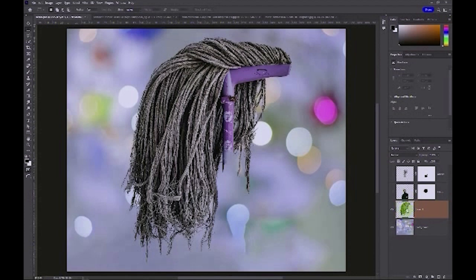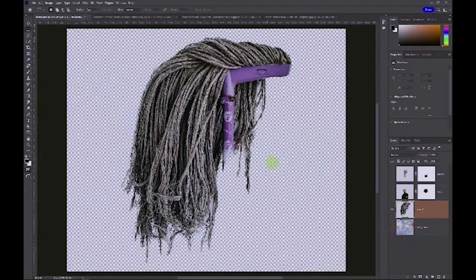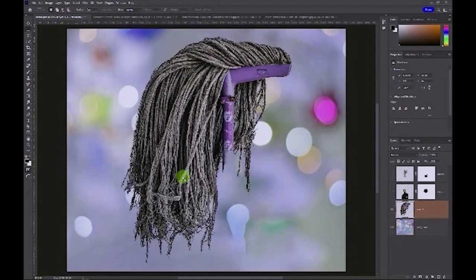Since I have my mop head cut out of that layer and a transparent background, let me just hide my background layer for a moment. You can see that with just the mop head layer selected, I have the mop head and transparency. And if I control click or command click on that image, I can load the opaque pixels, just the pixels of the mop, as a selection, which works really well in this case. So I'm going to go back and turn my background layer back on.